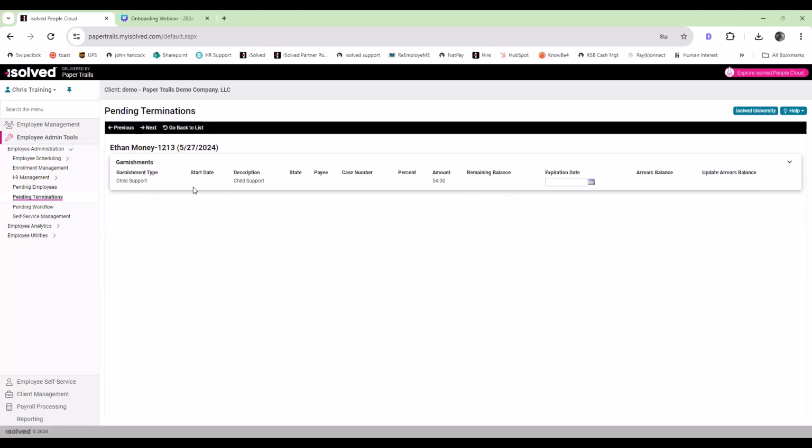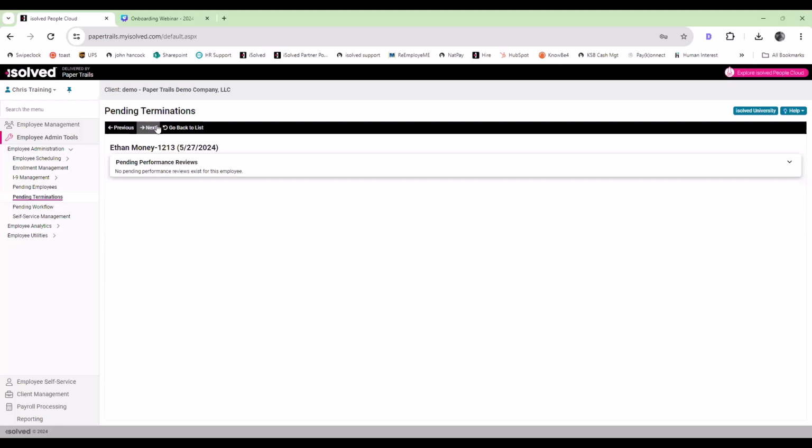There's a child support. Do we need to notify the state of that? Is there something going on with that? Are there any performance reviews in the process? In this situation, there are not. Do we have any other benefits things we need to clean up?